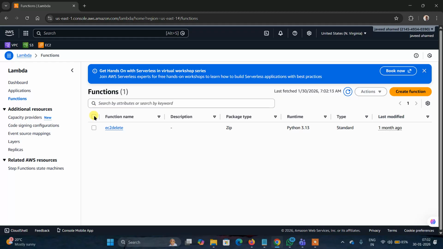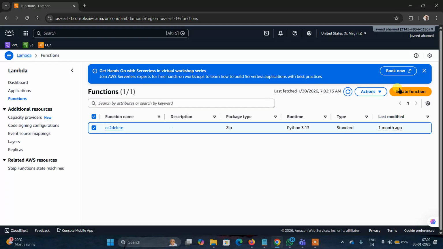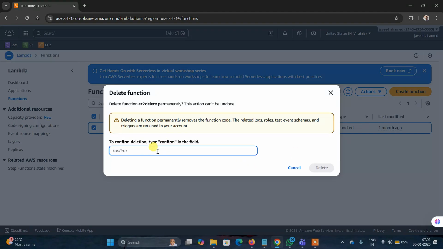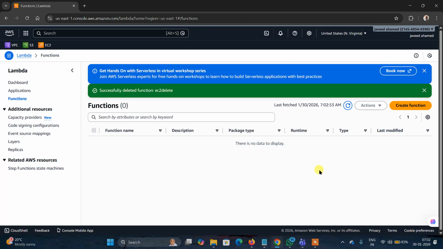Here, this is the Lambda. A Lambda function I think was previously created. I just delete this one. Here, click on create function.